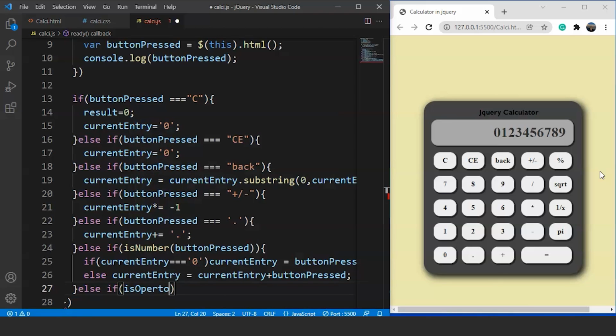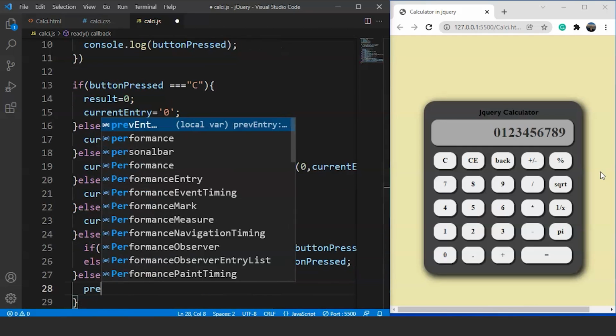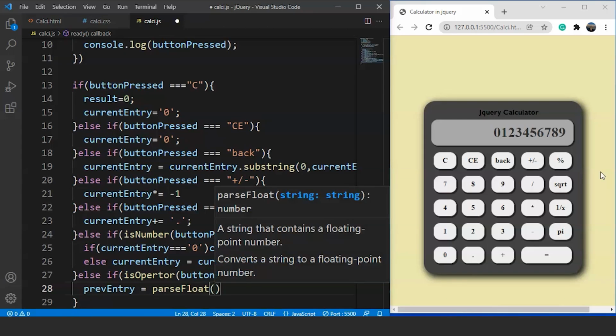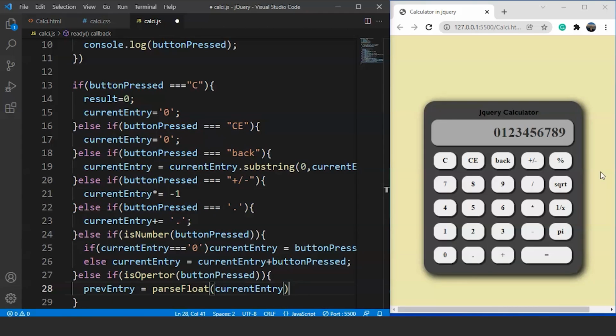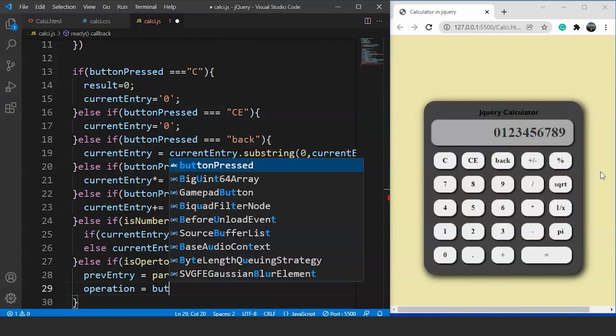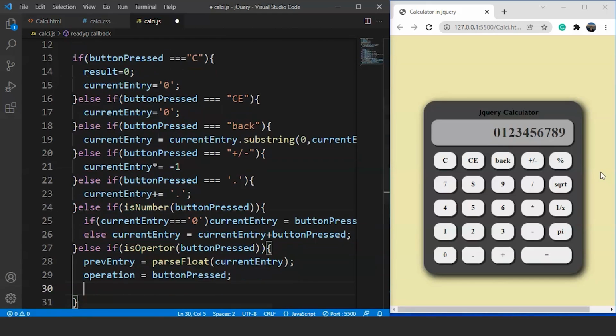So we'll write the code for all of them later on. For now, we'll write here: is operator button pressed. We have to write here prev entry is equal to parse float. We have to make this value a decimal, so we'll write here parse float current entry. Fine. Then we have operation, so we'll update the value of operation to button pressed. And we'll write here current entry is equal to.